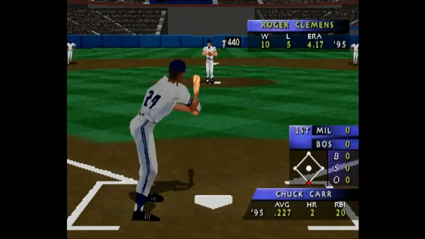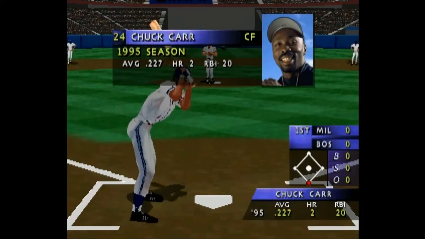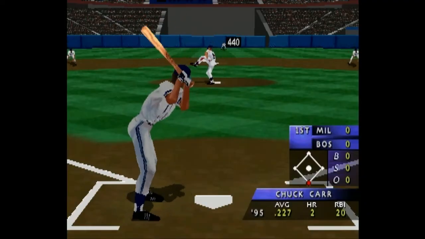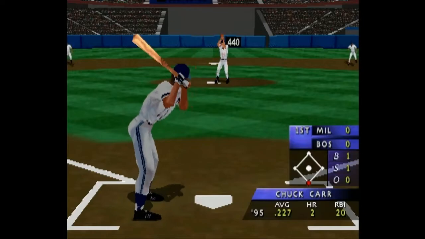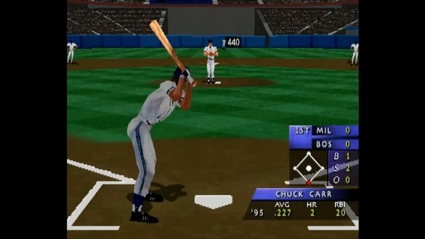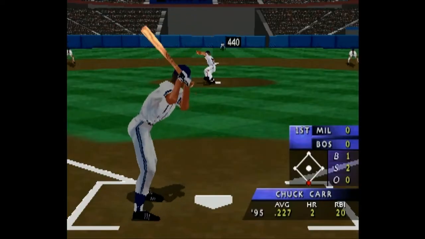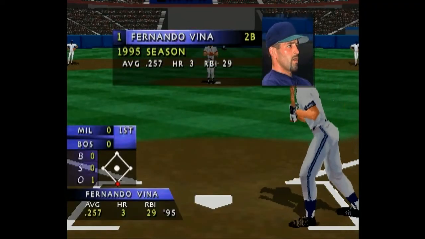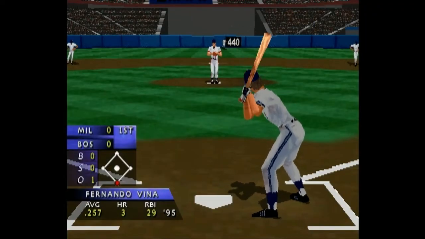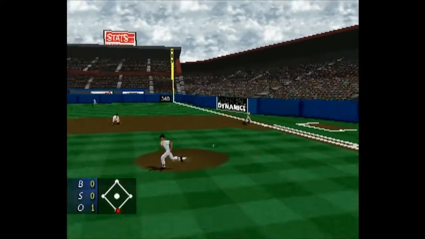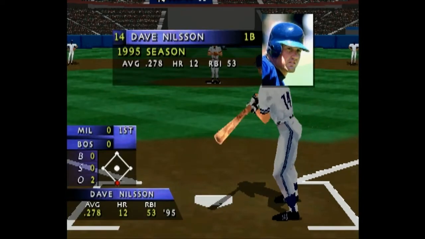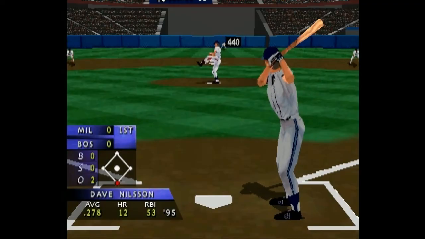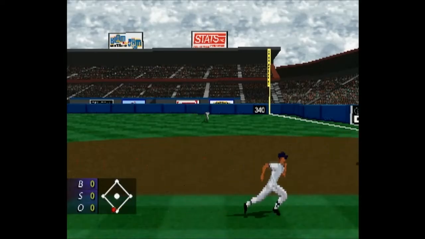Chuck Carr. Right. That's a ball. That's two right in there. Good luck in your search for a clue, pal. Fernando Viña. A grounder to the right side. He scoops it up. Sit down. Dave Nilsson. Line drive, right field. And he makes the catch to record the out.